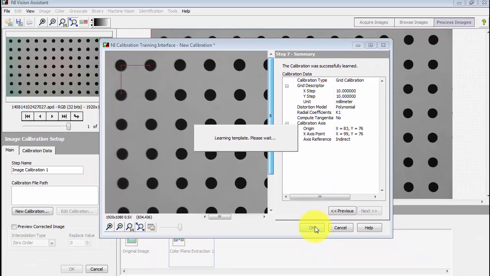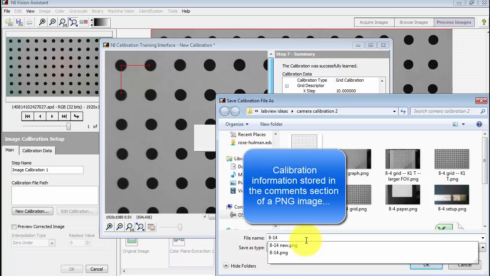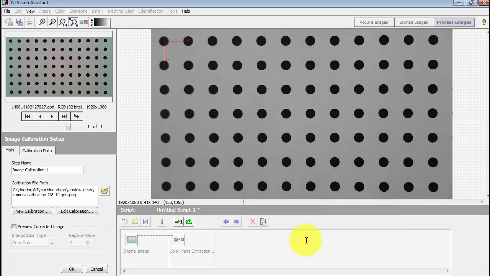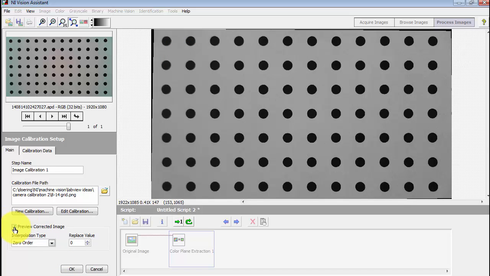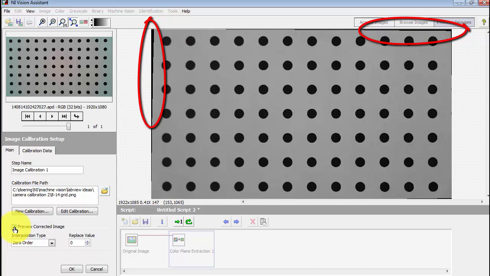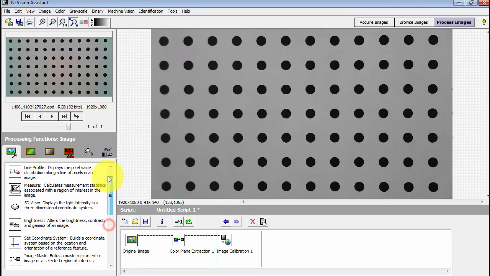Finally, click OK, and you get a prompt to save the calibration file. I like to use today's date and some descriptive label to remind me how that calibration image was made. One last peek at preview corrected image. Again, if you look carefully, you can see where you've got some black edges there where the image has been warped a little bit to get the dots in perfect alignment.